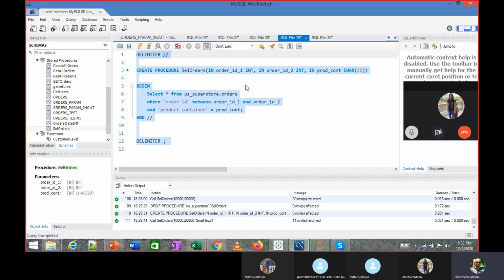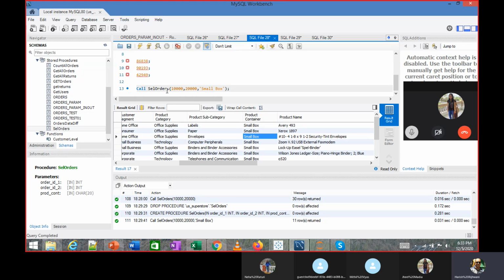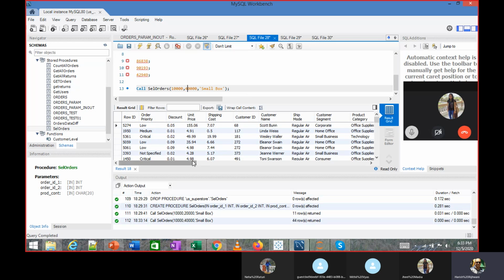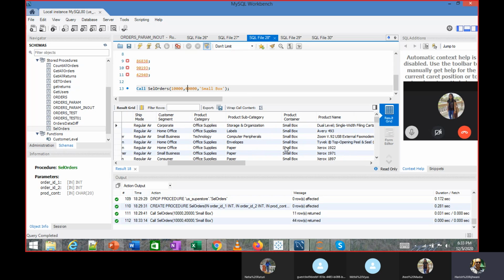So you have to know that first I'm passing an integer, second I'm passing an integer, third I'm passing a string or text. Okay, so that is what I've done. I have passed 10,000, 20,000, and then small box. I can make this something else also. Let's say if I make this 40,000 and I run this, now I'll get different information over here. Small box.